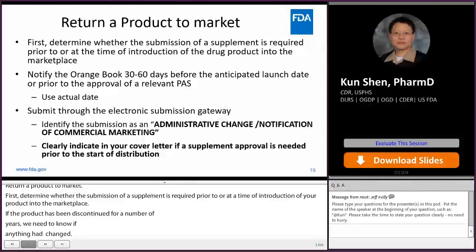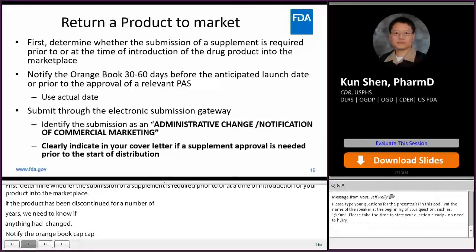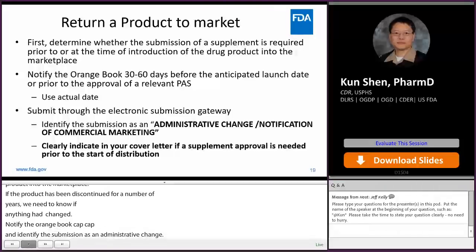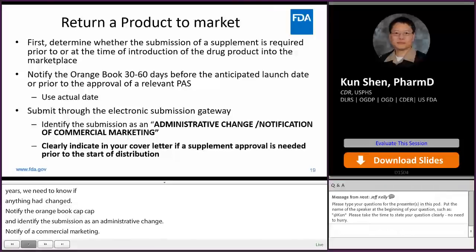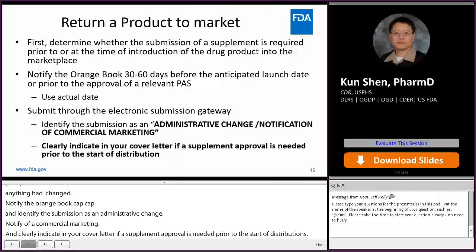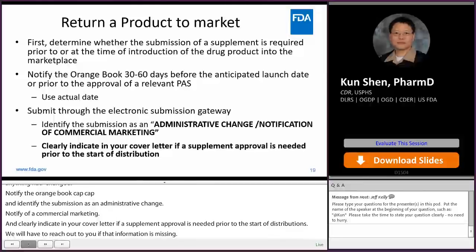Again, use actual date, submit through electronic submission gateway, and identify the submission as an administrative change notification of a commercial marketing. Now clearly indicate in your cover letter if a supplement approval is needed prior to the start of distributions. We will have to reach out to you if that information is missing. We will have to reach out to you to request whether or not a supplement is needed prior to marketing.